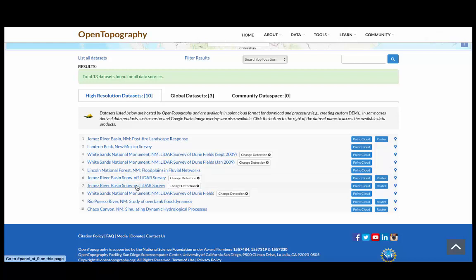Today, we are going to select the White Sands dataset from September 2009. Note that we could get similar results if we had selected the January 2009 or this third White Sands National Monument dataset. So to perform change detection, we will click this change detection icon.